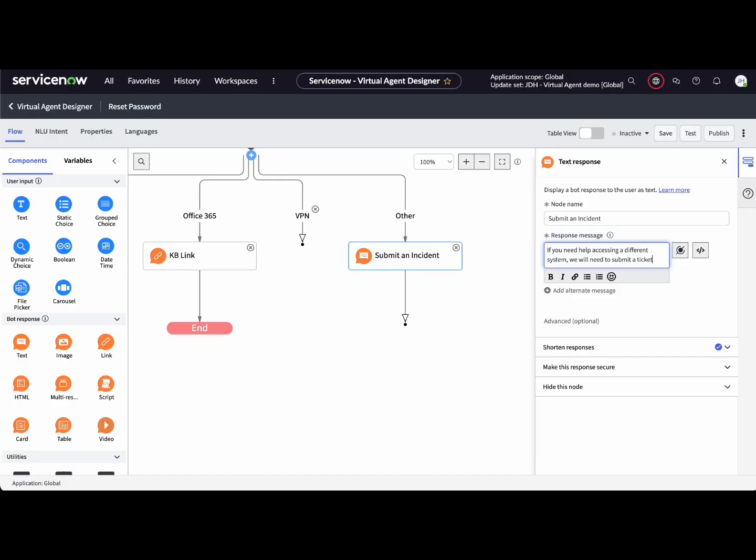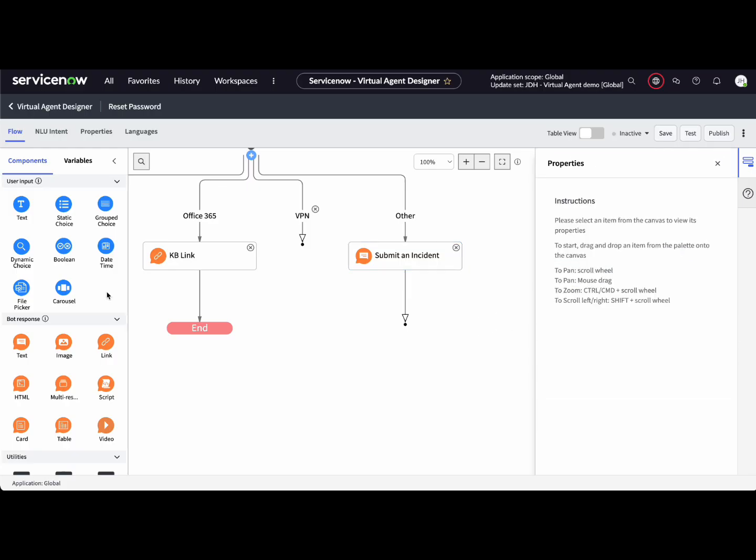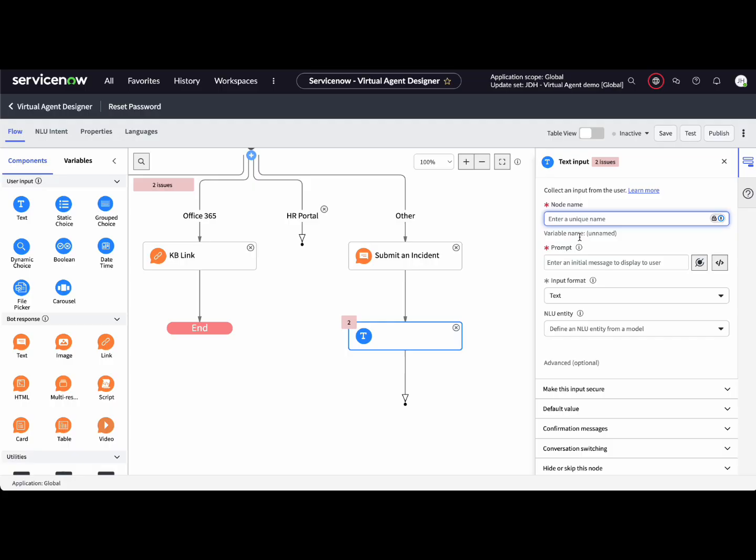Next, we'll follow up with two simple ask question components. First, we'll ask which system they're trying to access. Then, we'll ask for their username or email associated with that system. These two fields give us just enough information to create a meaningful, actionable ticket.